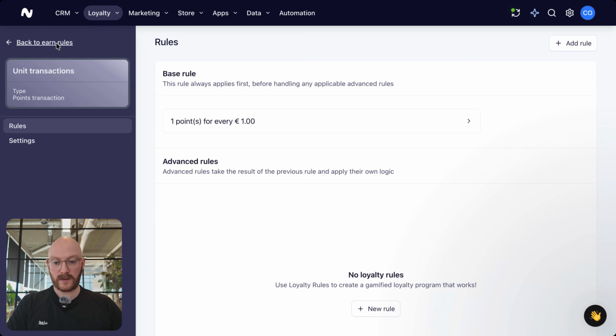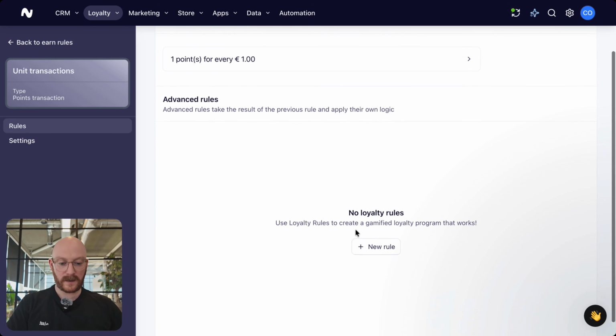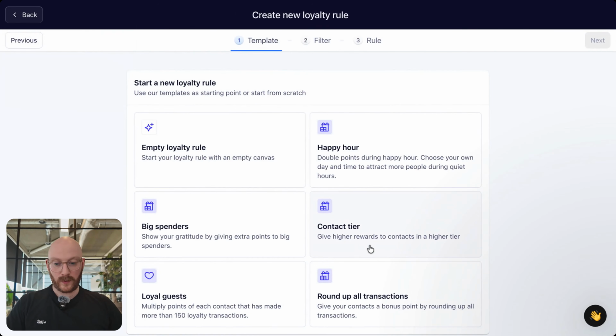Now, if we go back to our earn rules, now that we've configured the base rule, you can see that we have our advanced rules here. So we haven't added any yet, but I'm going to add one with you right now. Once you click new rule there, you're going to see that we have 5 templates in here. And then you can also choose an empty loyalty rule where you build it up from scratch yourself. So I'll show you 2 examples, one of which is going to be us building up a rule by ourselves.